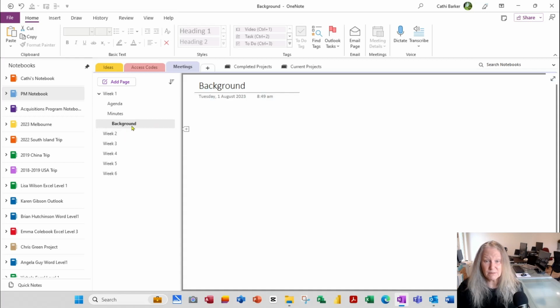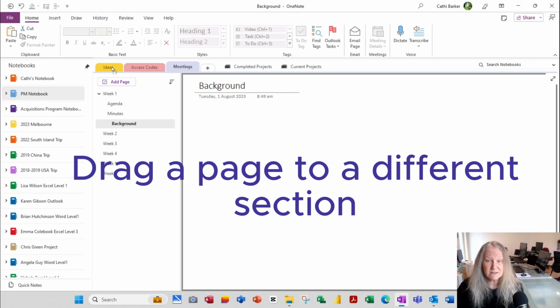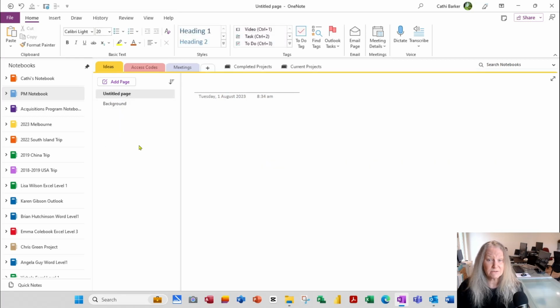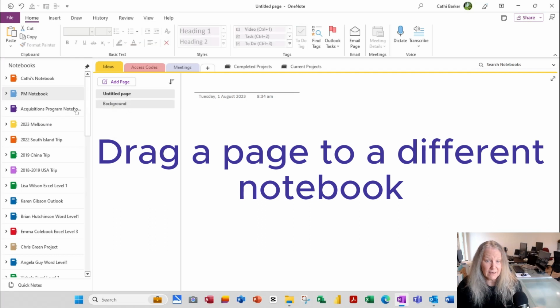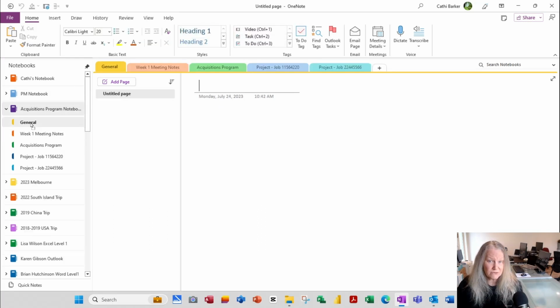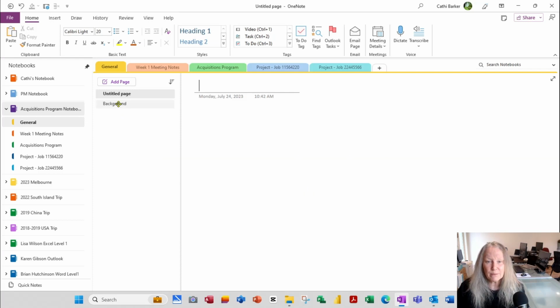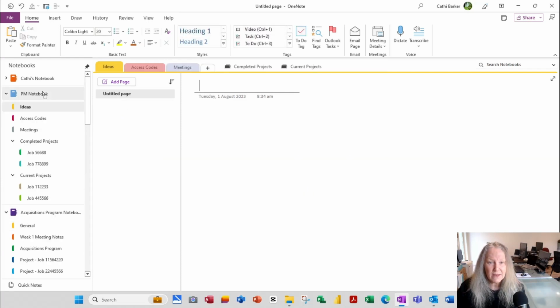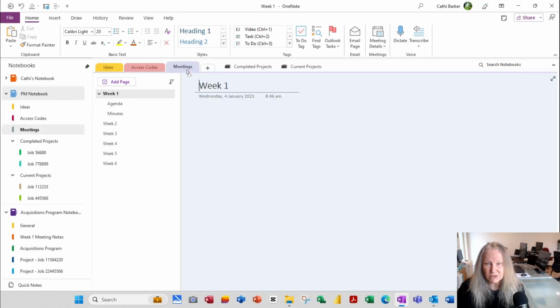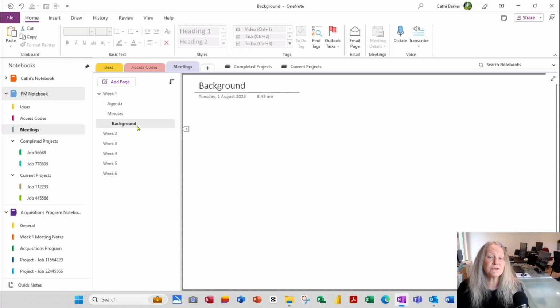If I needed to put the background into ideas, I'd just drag it up to ideas and then drag it down under untitled. So you can easily move stuff between sections and between notebooks. I could drag it to another notebook entirely. Here we go here, and put it into the general section and drop it down here. So I've now moved the background page into the general section in the acquisitions notebook. But if I drag it back to the project management notebook and back to the meetings section and back under minutes, it's back where it came from. Then all I do is just drag it to the right to demote it and turn it into a sub-page.